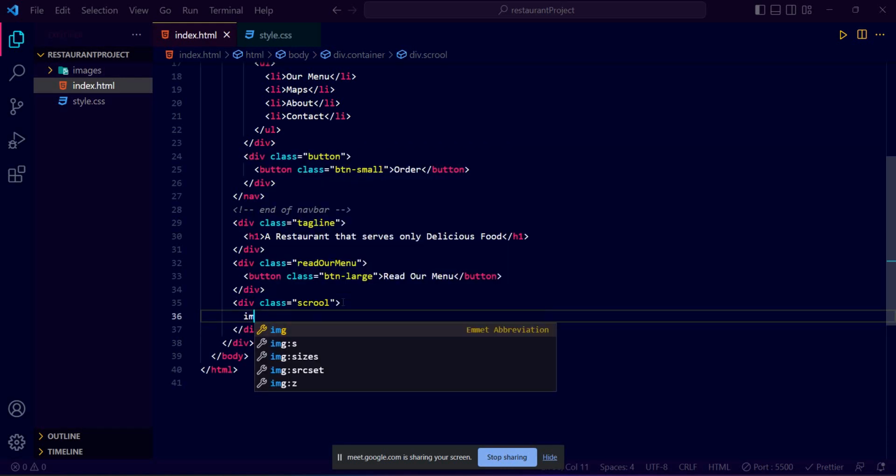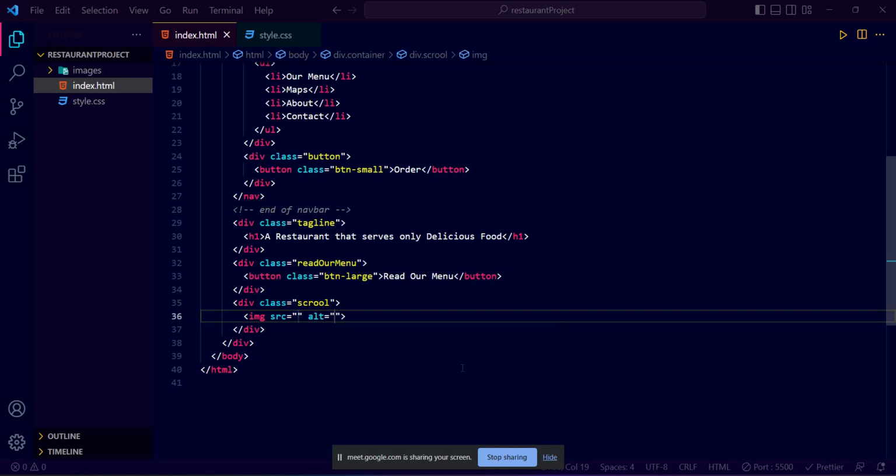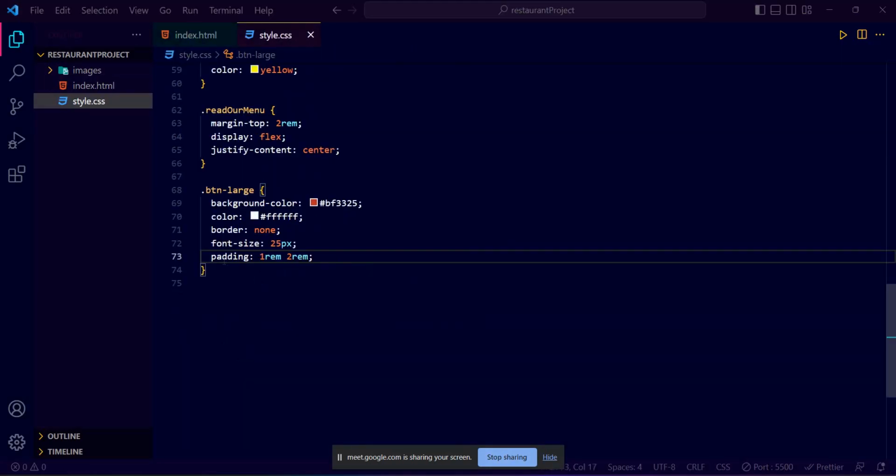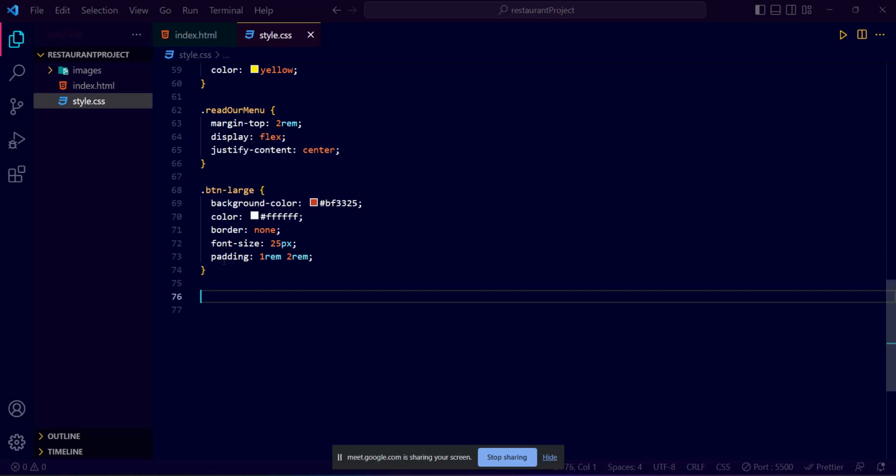Okay. Now I will give an image tag. In the image tag, I will give this image and this scroll. I don't know what that means. Okay. Now I'll give the tag again, scroll, and let me check the image. Yeah, it's looking fine. Do we need to decrease the size of this image? Before that, let's move it to the right side. So, okay, scroll.